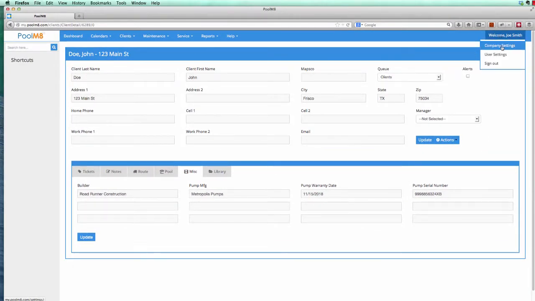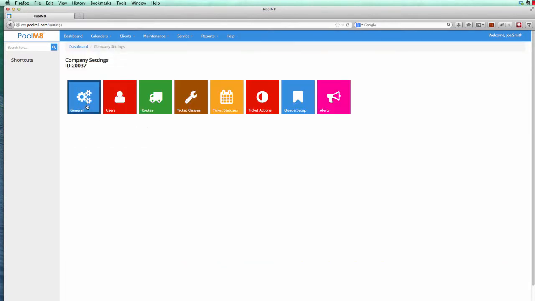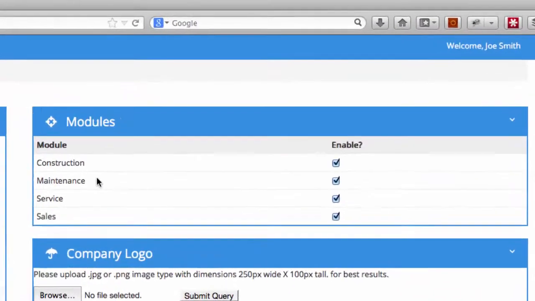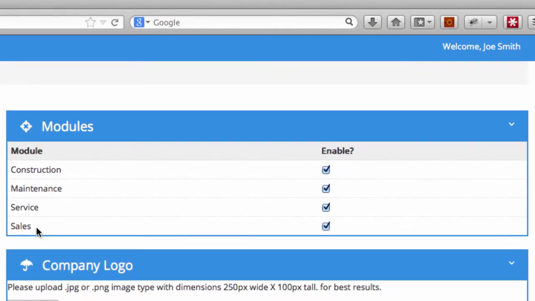Back over in the company settings, we will now shift our attention to the modules container. In a very broad sense, PoolM8 is composed of 4 modules. Depending on your business, you will want to enable one or more of these modules. If a particular module doesn't fit your business, simply turn it off. The 4 modules are construction, maintenance, service, and sales.